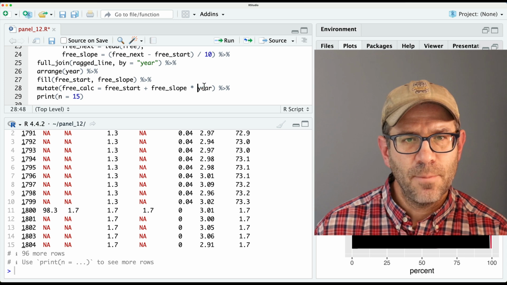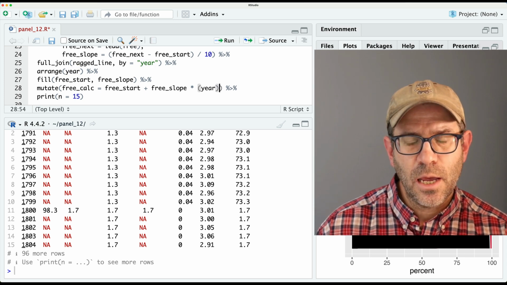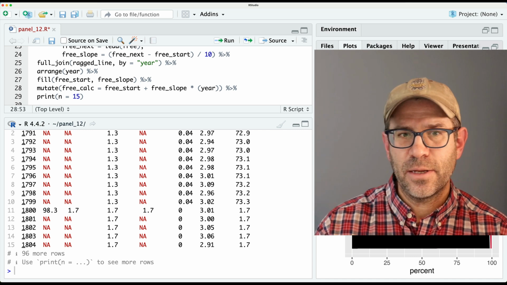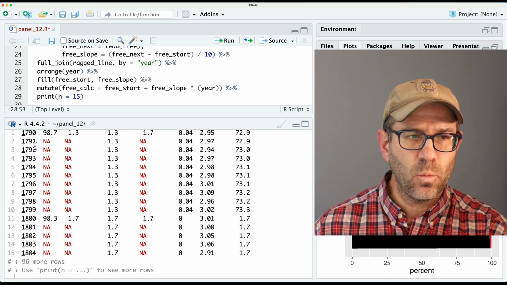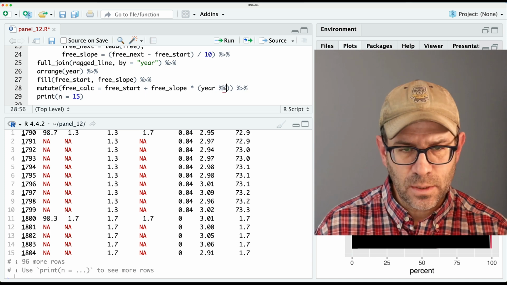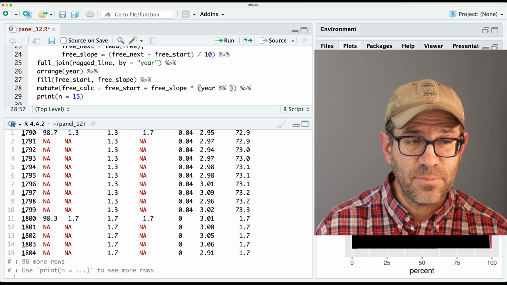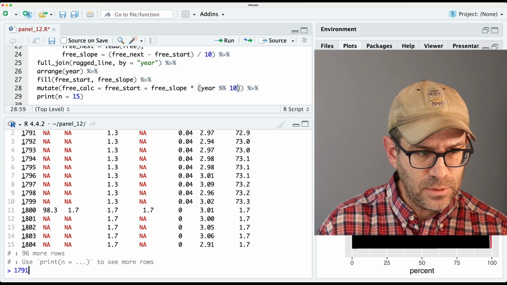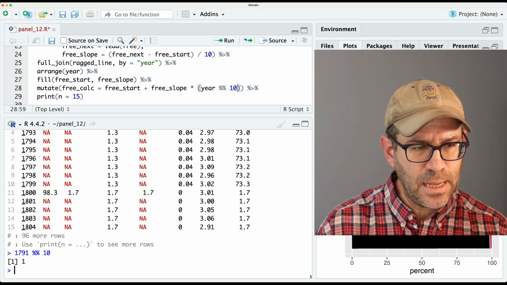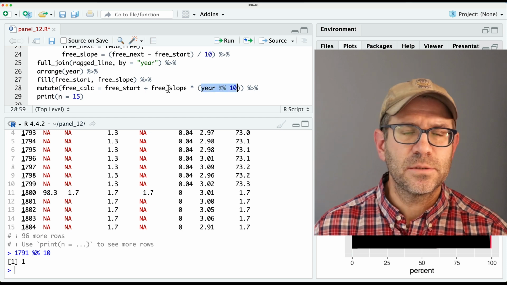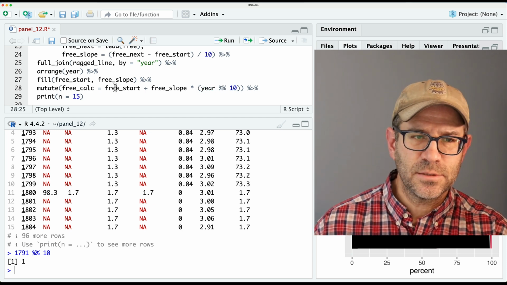What did I do? I'm multiplying it by the year, and really what I want is the number of years since the decade, right? So like if we're looking at like 1791, I want that to be 1, not 1791. And so an easy way I can do that is with the modulus operator and modulus 10, right? So if I do 1791 modulus 10, I get 1 back, right? And so then this will get us the number of years since the year that corresponds to the free start.